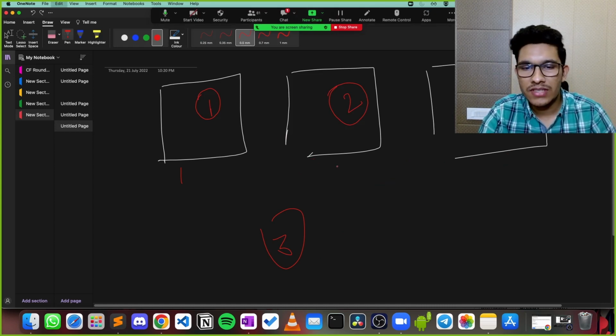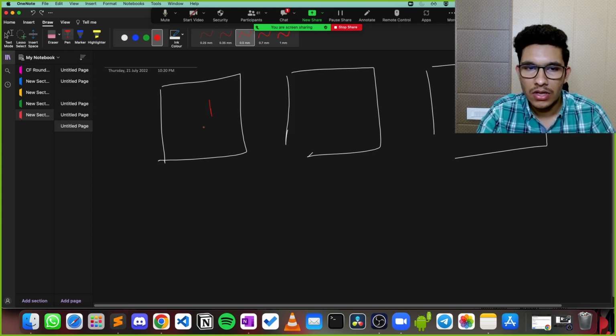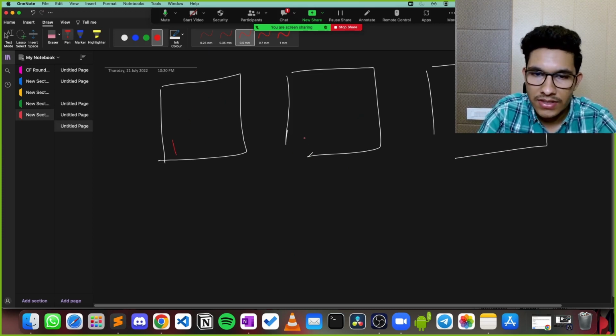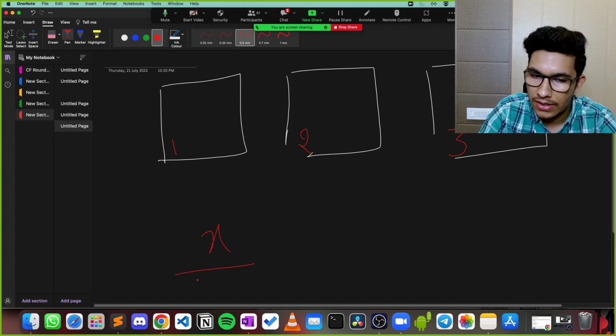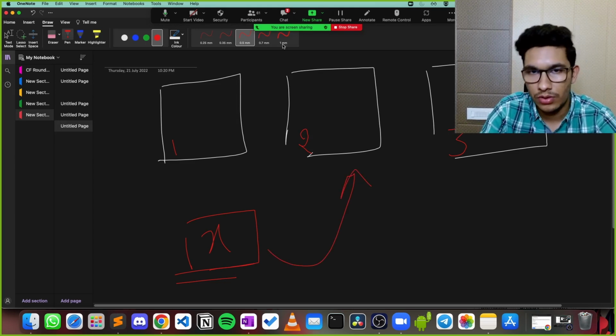So the approach is very simple. It's more like just brute force. All you have to do is, this is door 1, this is door 2, this is door 3. Given the key, let's say the key given to you is key X, all you have to do is go to door X and pick out the key that is there behind this door. Fine.